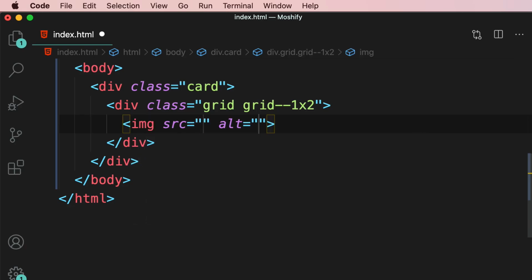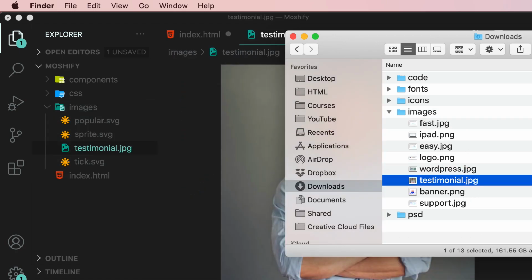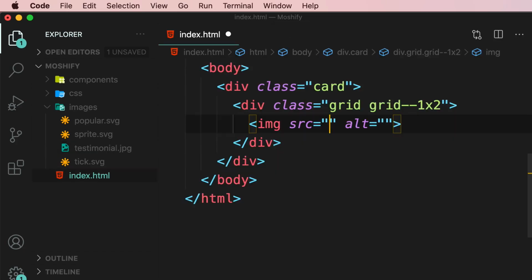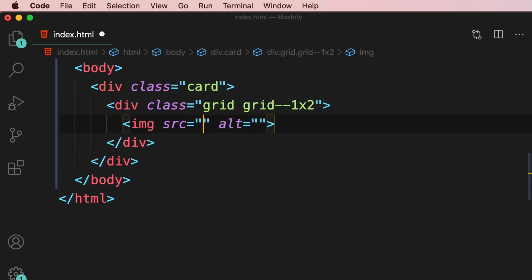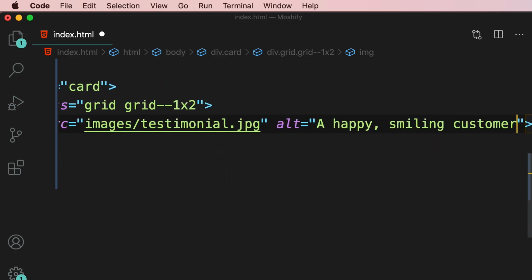First, I'm going to add the image. So in the zip file that I gave you at the beginning of this section, you can find the testimonial image in the images folder. Let's drag and drop this onto the images folder. Good. Now we're going to set the source to images/testimonial. Now, as a best practice, we should always set the alt attribute of our images. So what does this image represent? A happy, smiling customer. So we can say a happy, smiling customer.